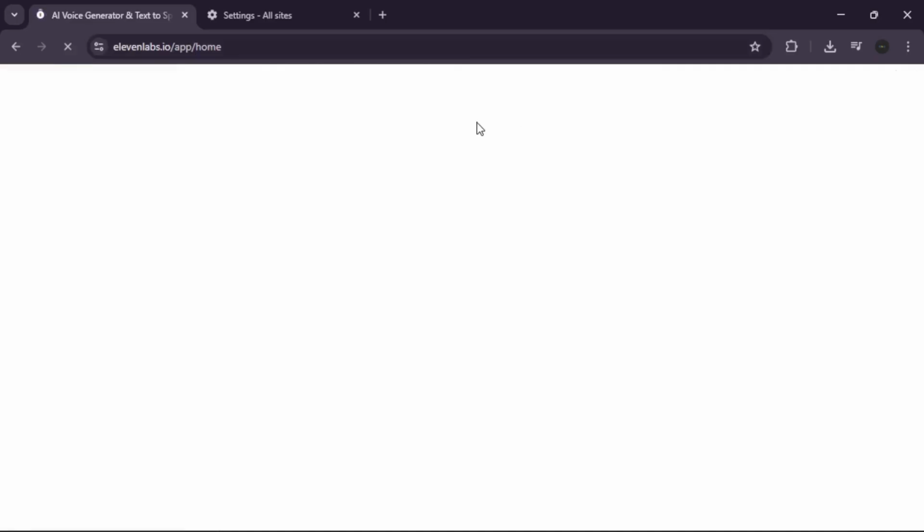By removing these specific site-level cookies, you've forced the Elevenlabs security system to reset your session. I hope this helped you out, and I see you in the next one.